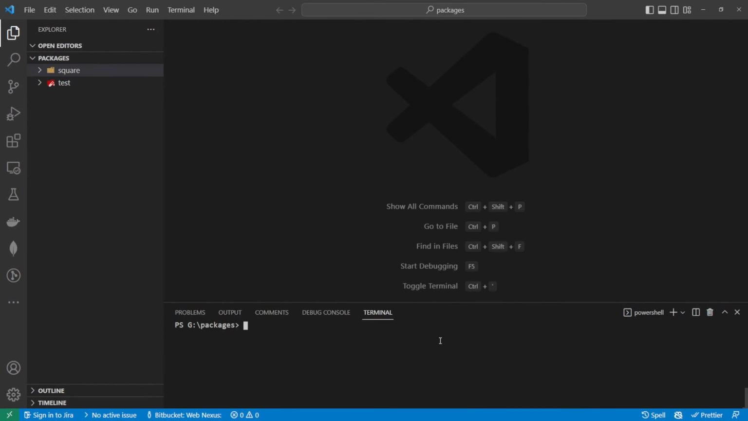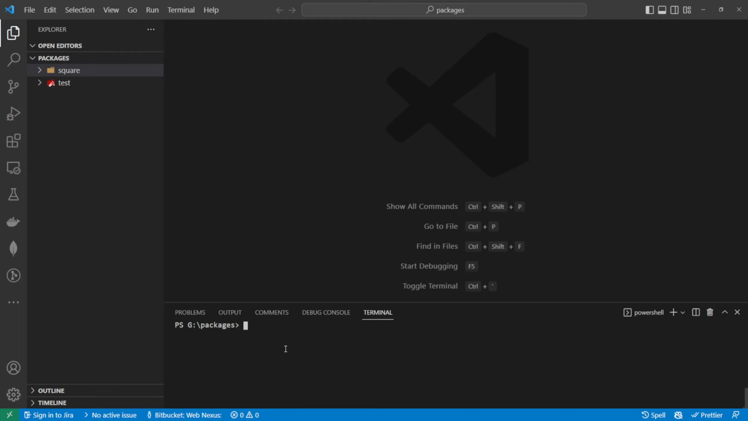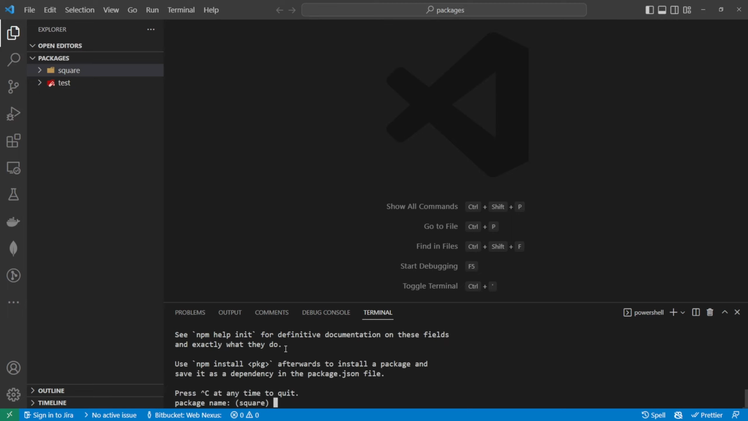Now we want to make sure that we have a terminal window open at the bottom. To do that, we hit terminal at the top and we go new terminal, and that will open up this terminal window at the bottom here. So we want to cd into square and we want to run npm init. This will initialize a new npm project for us.